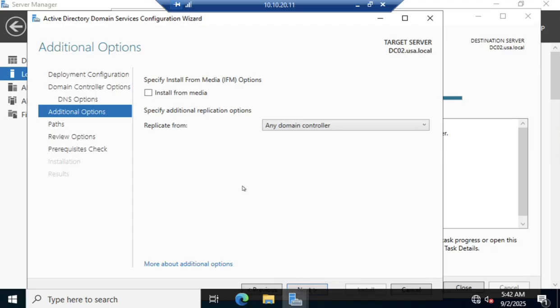DSRM password is like an old server password, not a new one? DSRM is nothing related to old or new. It is for Active Directory restore mode. Whenever you are trying to restore the Active Directory from the backup, at that time it will ask for that password. So you'll have to use that password at the time of Active Directory restore only. Otherwise, you don't need that password at all.